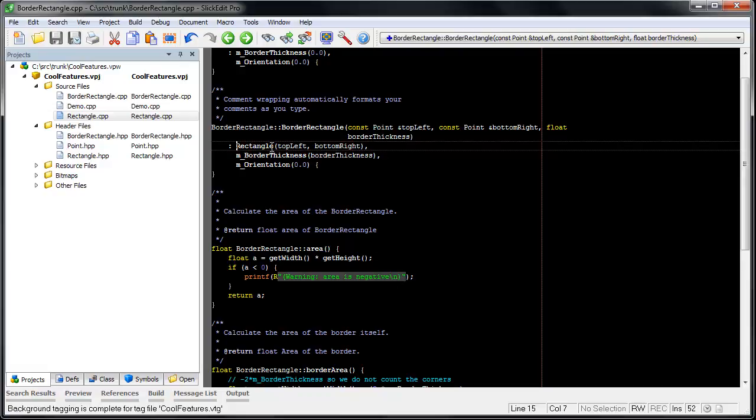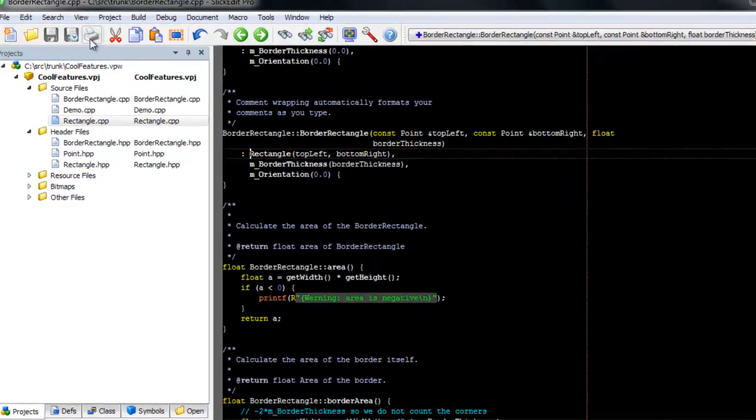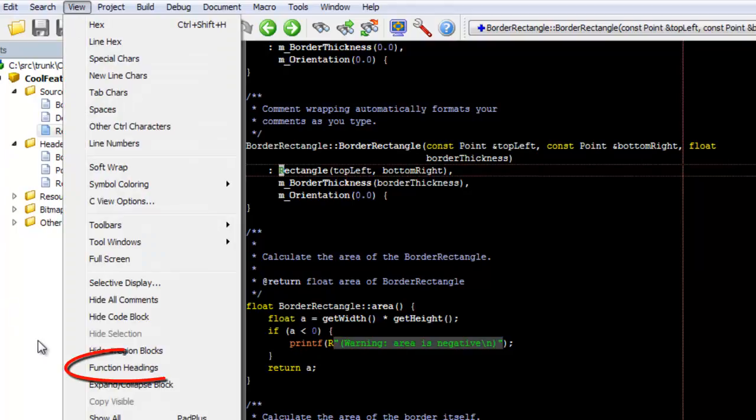Sometimes you want to bind an item from a menu or a toolbar button to a key, but you don't know what the name of the command is. First, we'll talk about the menu name. We're going to find the command name for View, Function Headings. This collapses everything in the current file down to just function headings using Selective Display.